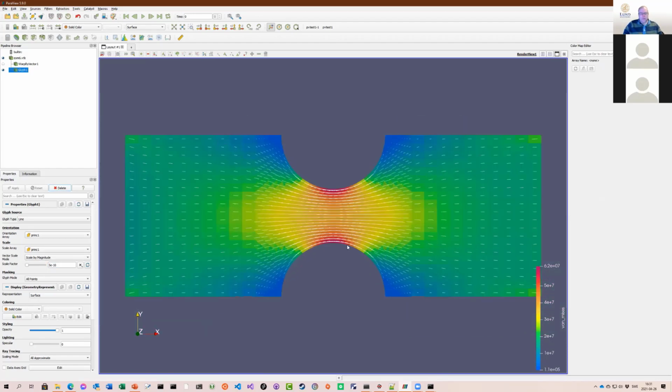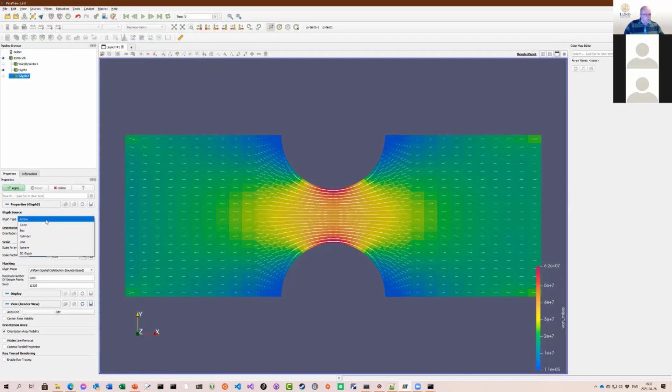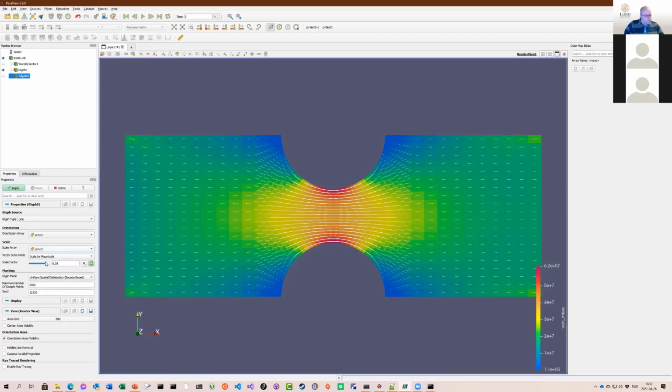So now this is the main principal stress. We have the second one as well. Now we have to think about scaling them using the same scale factor, otherwise it will be a bit strange. So what we do now is we go back again and do another glyph here. We use line here as well. We use principal 2 this time, and we scale with principal 2.